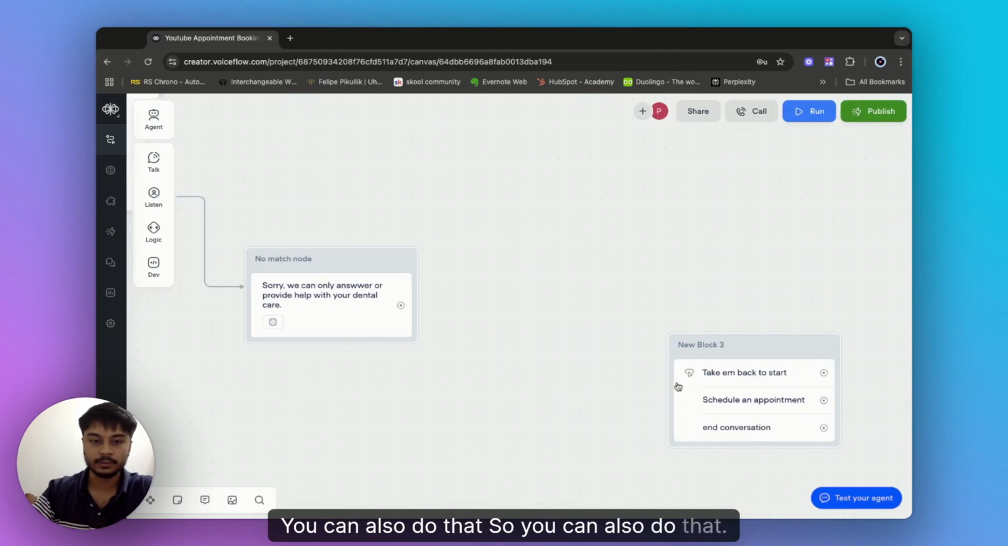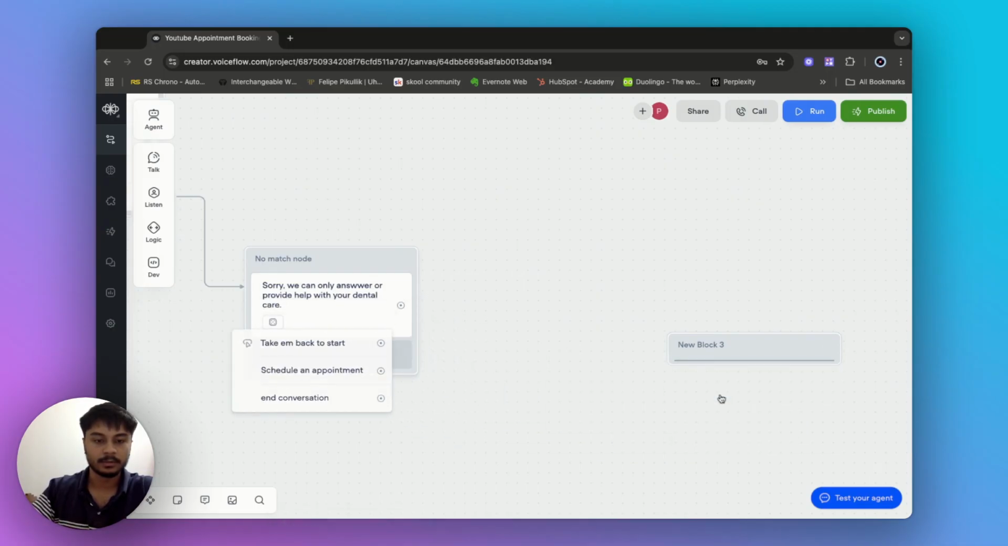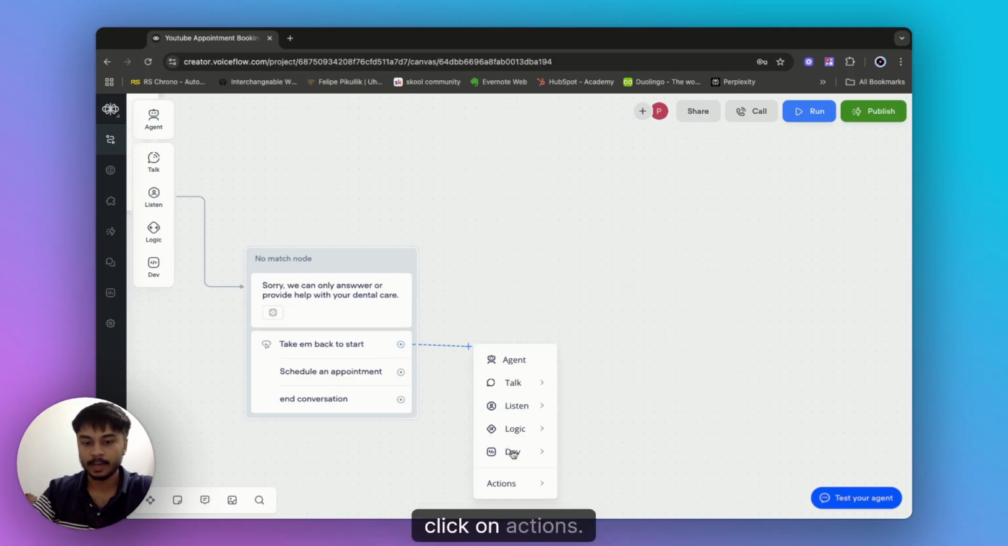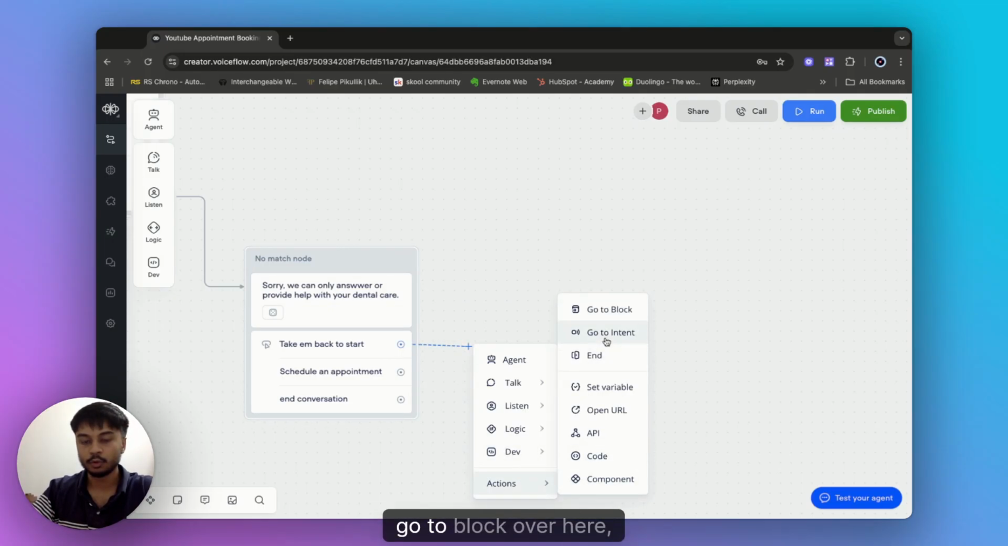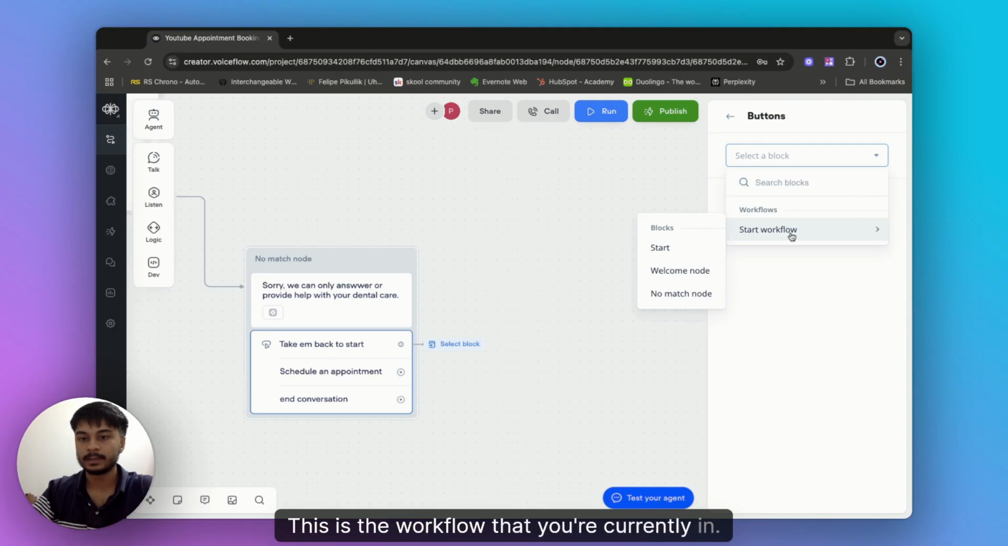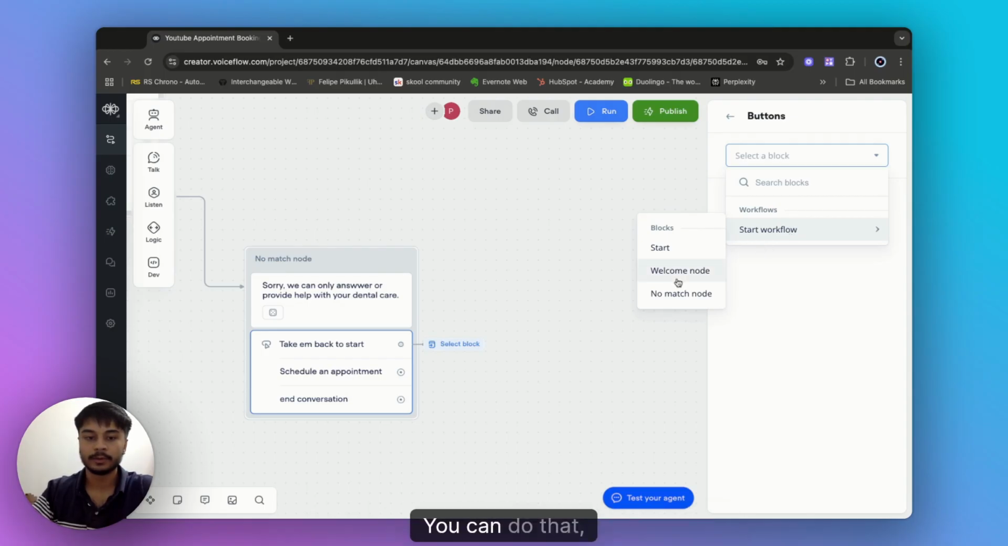So you can also do that. I'll show you how to do this. Now let me just connect this block over here. So after this, take me back to the start. You can just go here, click on actions. You can see this go to block over here. Click on this go to block, select a block, start with this is the workflow that you're currently in, and click on welcome node. You can do that.